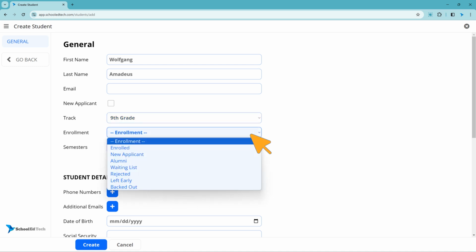Next, select an enrollment option from the Enrollment field. The Enrollment field can be customized to your school's needs. For detailed instructions on how to customize the Enrollment field, see the appropriate help tutorial in the Student Fields section.